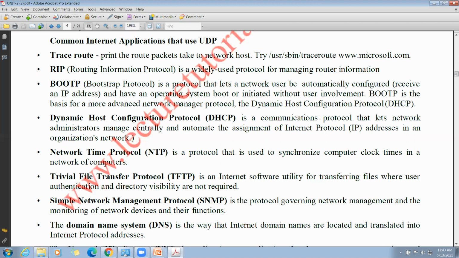DHCP is a communication protocol that lets network administrators manage centrally and automate the assignment of IP addresses. The meaning is Dynamic Host Configuration Protocol. Let's take an example of mobile communication. The mobile device, due to its mobility, changes networks periodically.